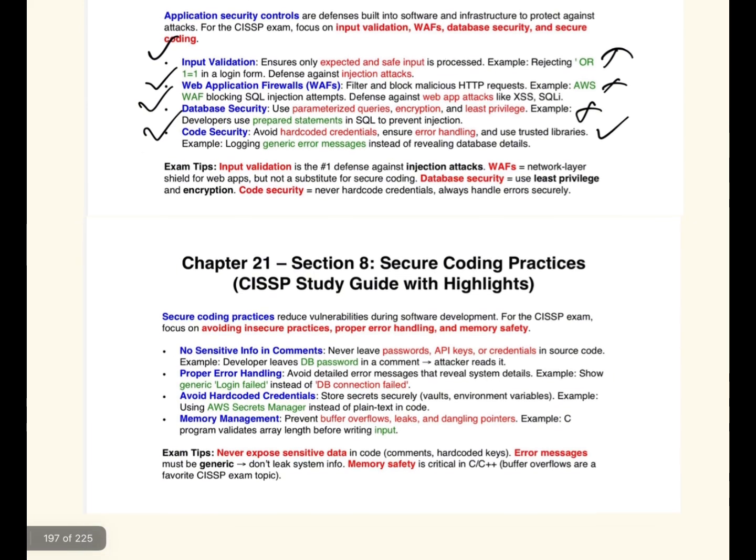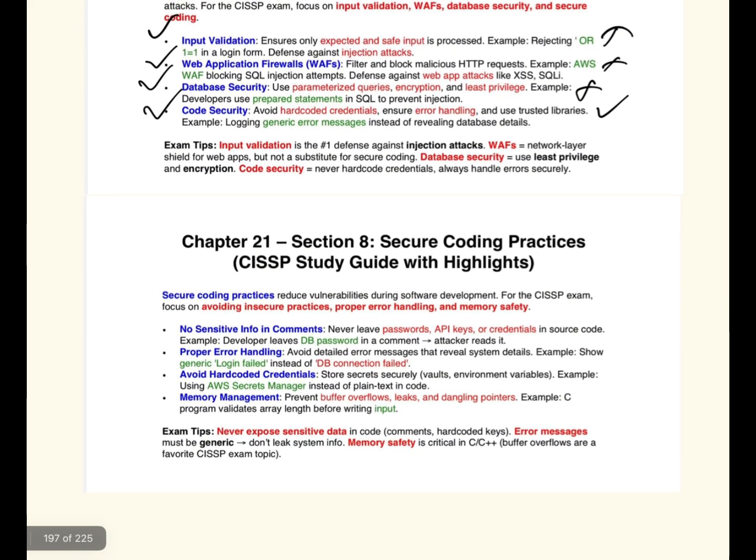So the next one is secure coding practices, another essential CISSP topic from the software development security domain. Secure coding practices are methods developers use to reduce vulnerabilities while writing software. For the CISSP exam, we need to focus on avoiding insecure practices, proper error handling, and memory safety.